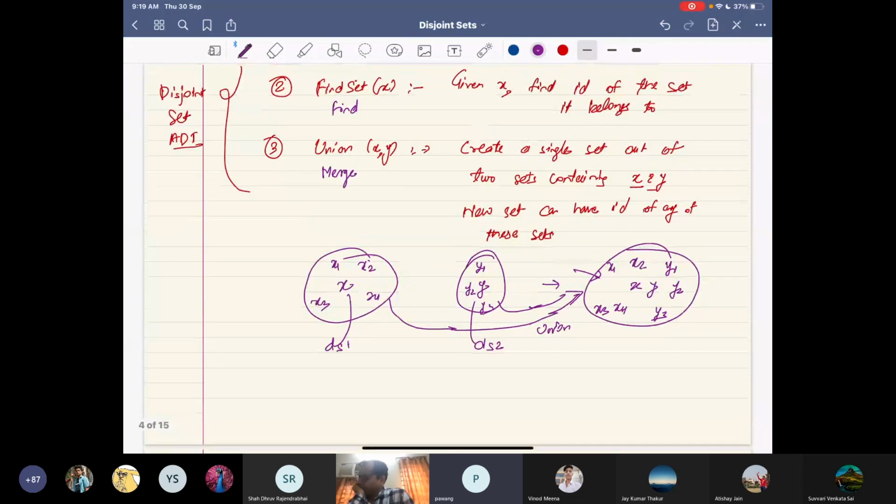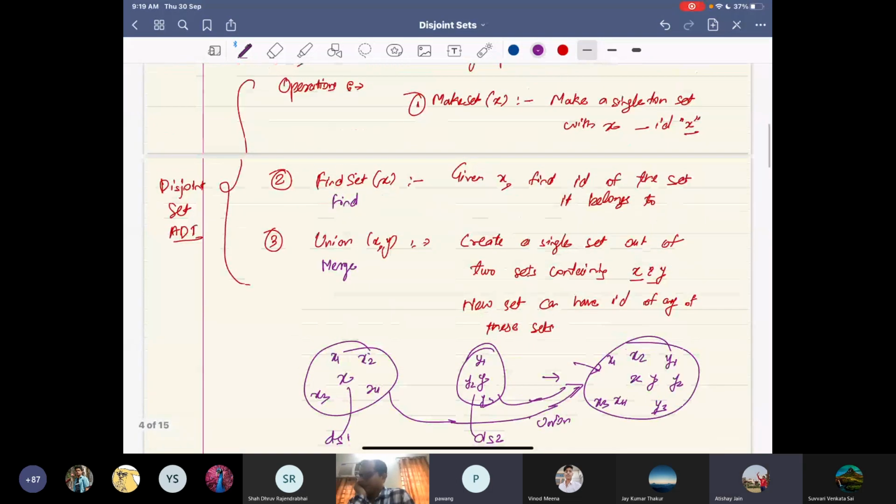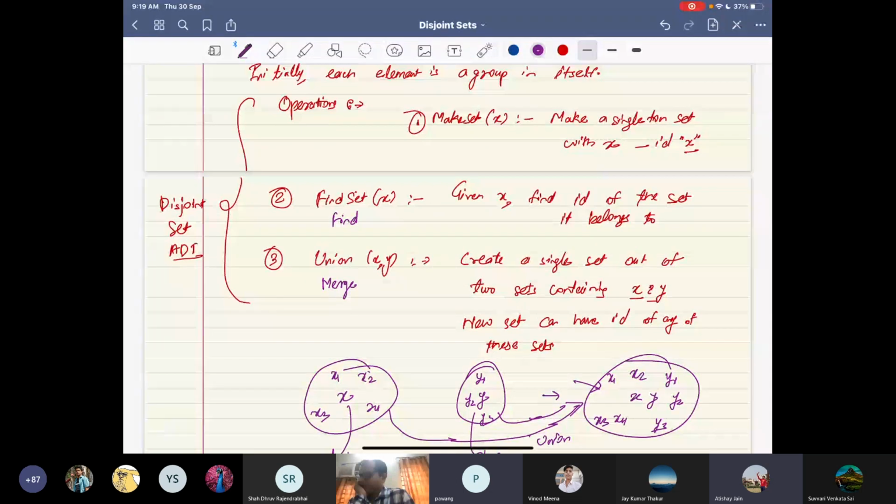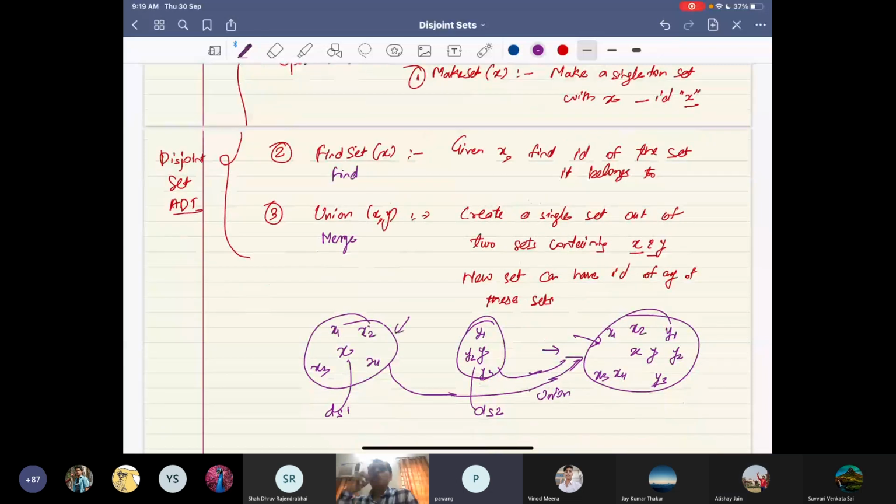So in find set, if we are given X, then we can directly say its ID. Yes, we can say its ID, but at this time the ID of each of the elements has to be stored somewhere, right? Yes. They will have the same ID.